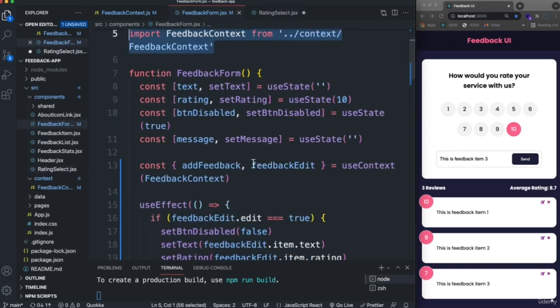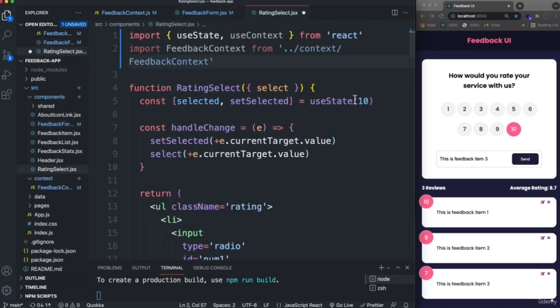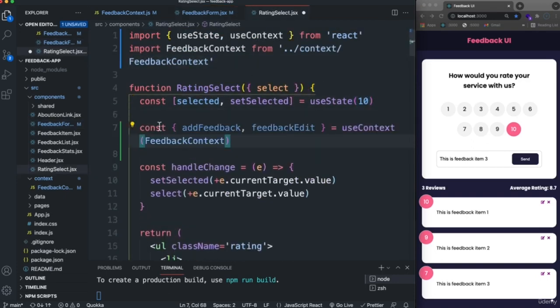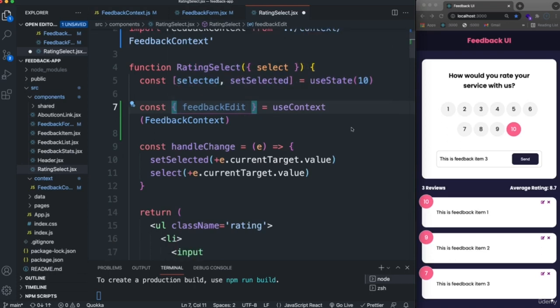And then we need to take out, let's just copy this because we need the feedback edit value. So we'll go right under the state. And we don't need add feedback, we just want feedback edit. Okay, so we're getting that value within our rating select.